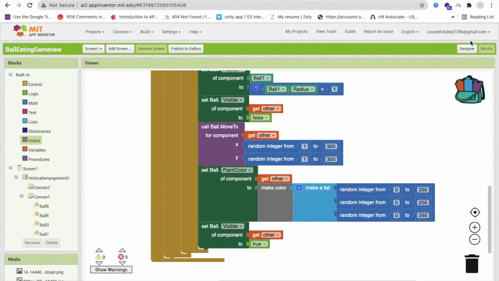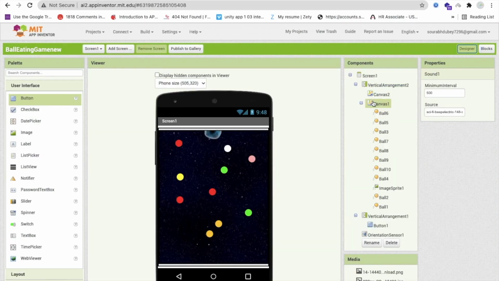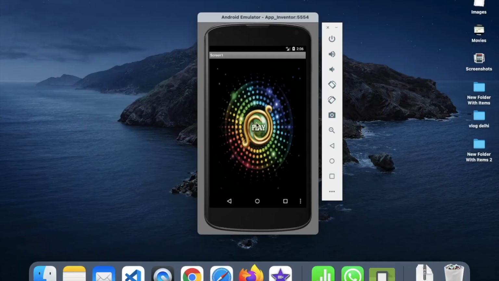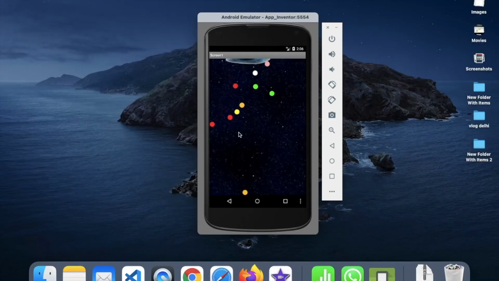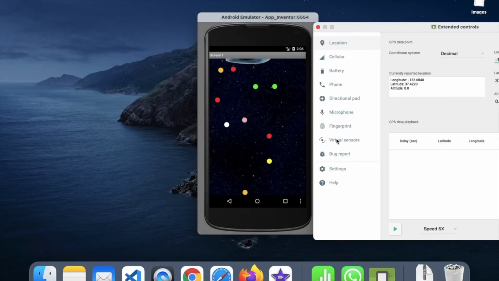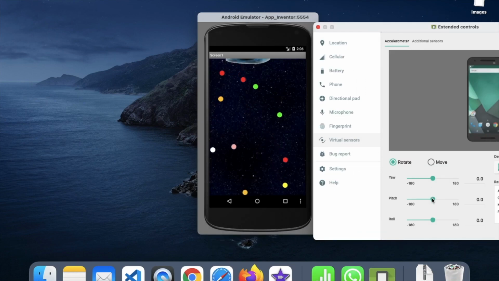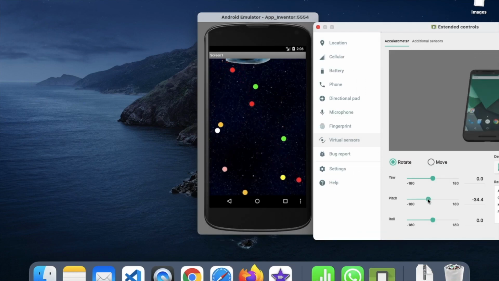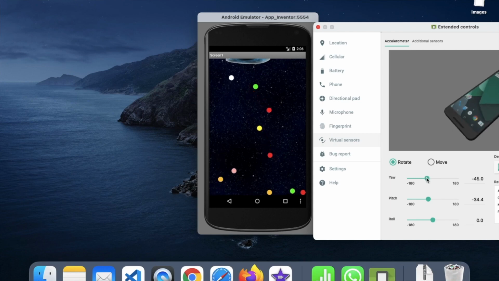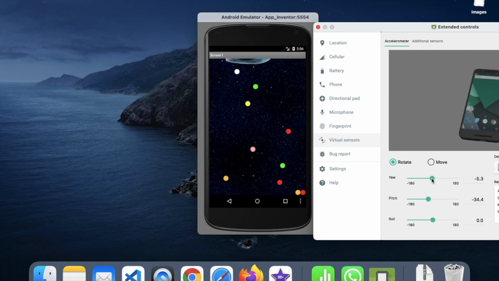Okay, make sure we have to hide this arrangement. This one should be hidden, this one should be enabled, and let's try. Click on the play button and you can see the ball is moving. If you want to move that ball also, you can use the virtual sensor, and let me try to change pitch here. See, the orange ball is moving. You can move it more smoothly with your mobile phone. Now we can't eat anything here just because all ball sizes are the same.